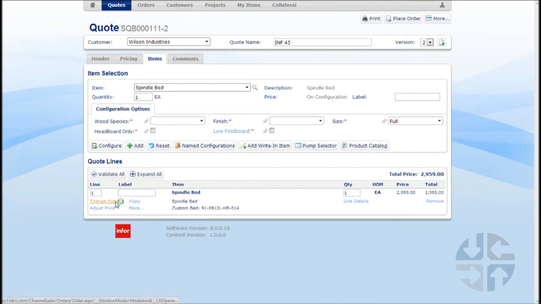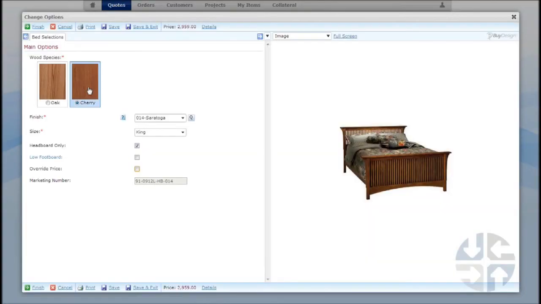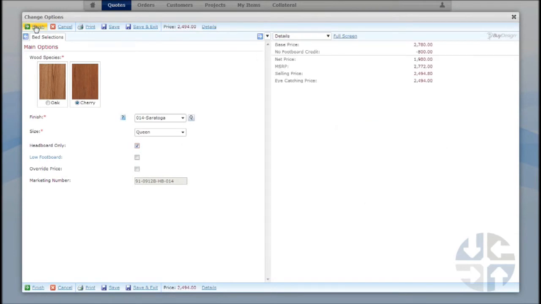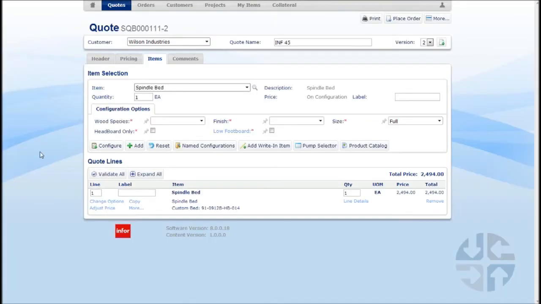So if I just hit the change button, that will open it back up. It'll bring it up exactly the way it was when we left off, but maybe there's a change where they want to change the size that has a different price or something like that. So very, very simply and easily, I can manage all my quotes, and I can manage the different versions.